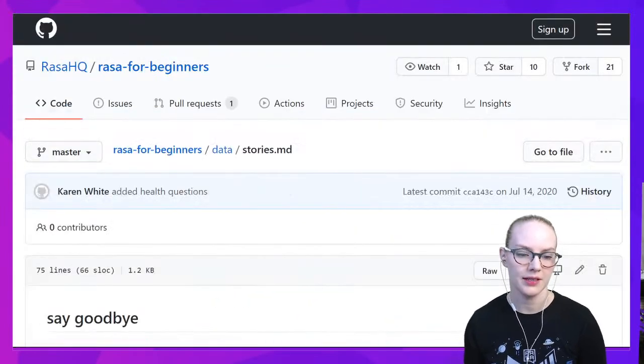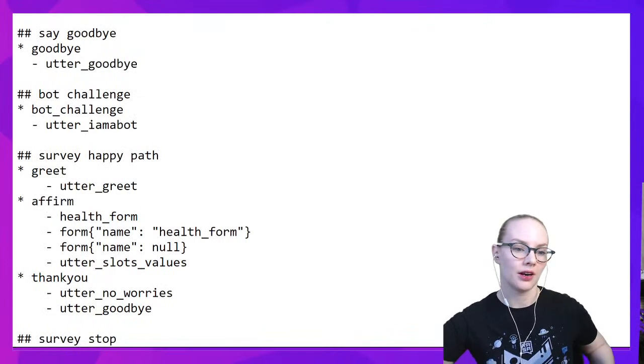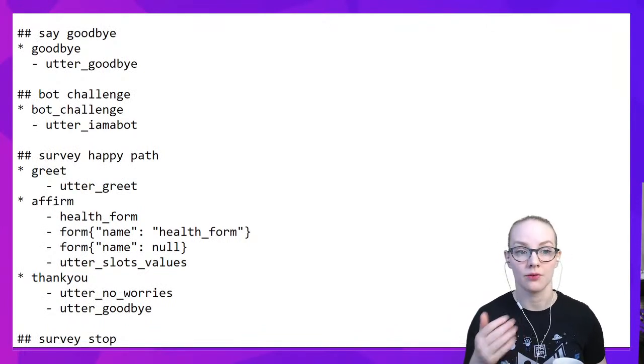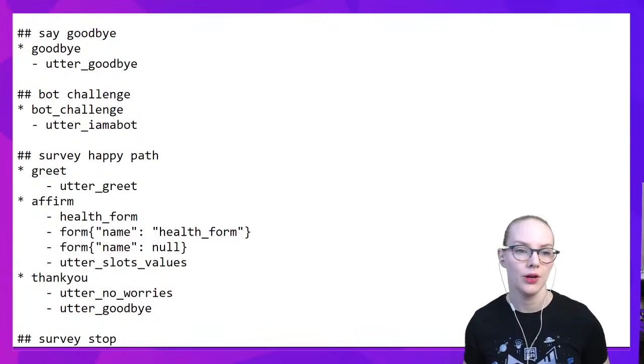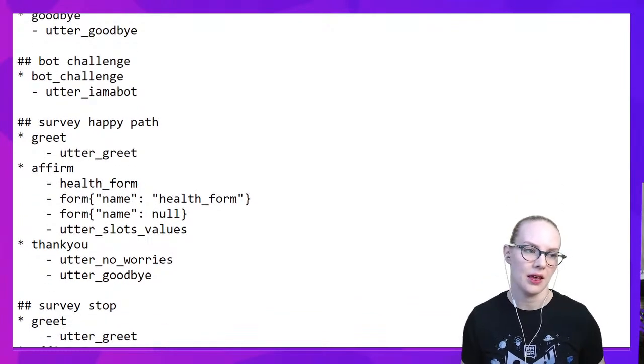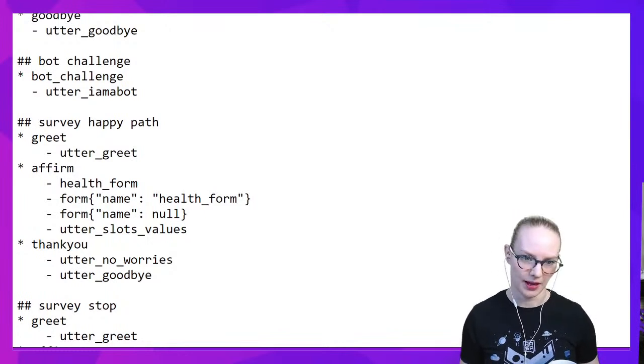And then for stories, these are examples. Let's look at the raw again. These are examples of the ways that a conversation might go. Here, this is just a little two-turn example. If the user says goodbye, the assistant should say goodbye. If the user asks, hey, are you a bot? The assistant should say, yes, I'm a bot.